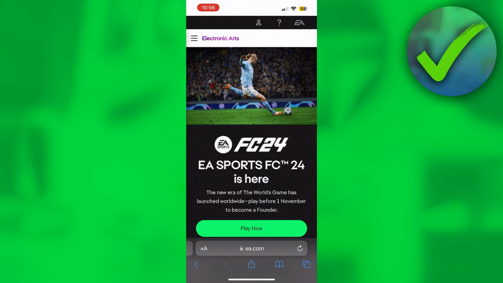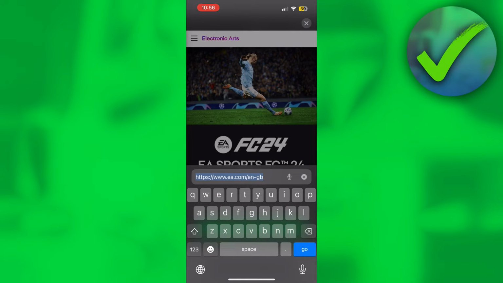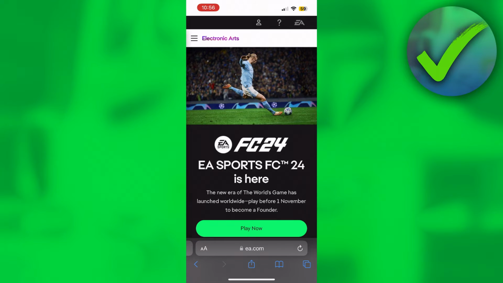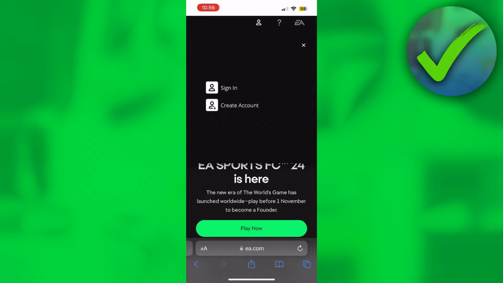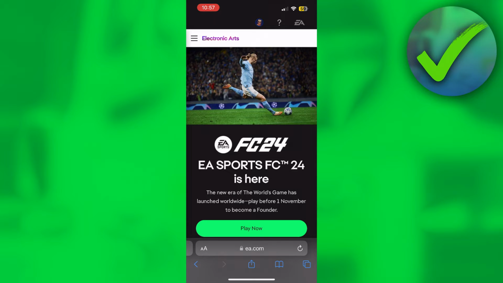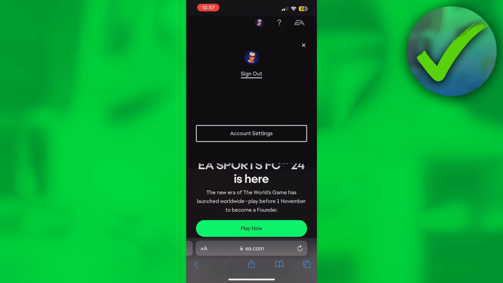So what you want to do is simply search for EA.com. And once you are here on the website at the top, you can already see this sort of like profile picture. And here you want to sign into your EA account. Once you are, you'll be brought back to the main page again. And then at the top, you can now see your own profile picture of your EA account. And what you want to do is click on there, then click on account settings.